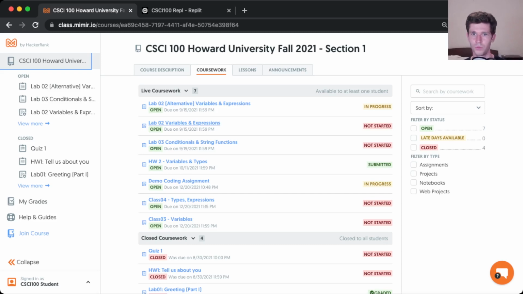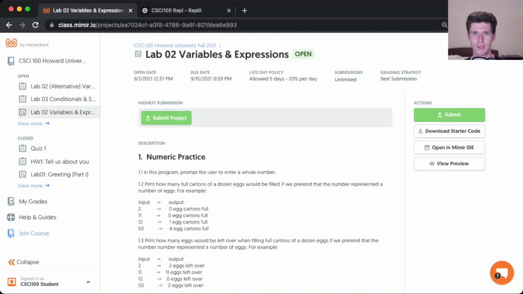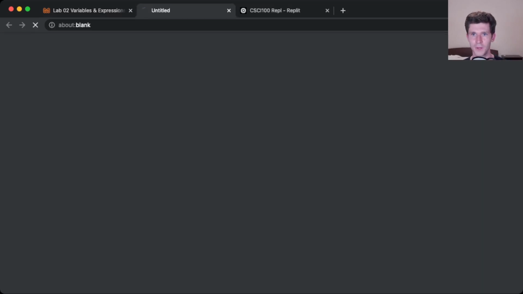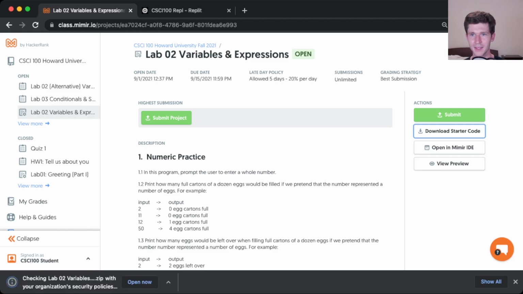Now, if you want to take an assignment from Mimir, you can go ahead and go to whatever the assignment is. So here's Lab 2, for example. And instead of clicking Open in Mimir IDE, you're going to click the Download Starter Code button. And this is going to download a folder with the starter code. You can click it to unzip the folder.